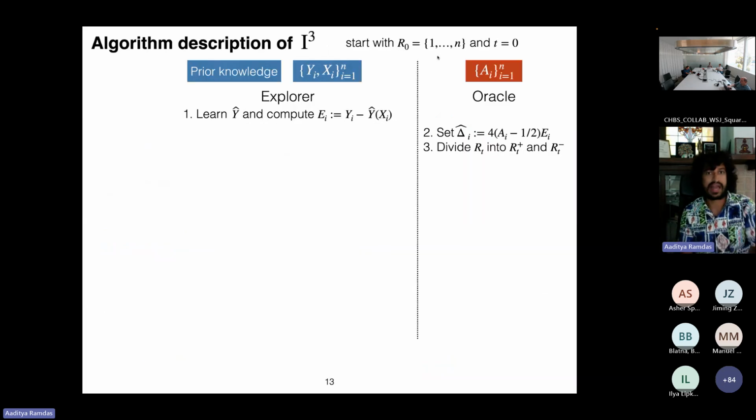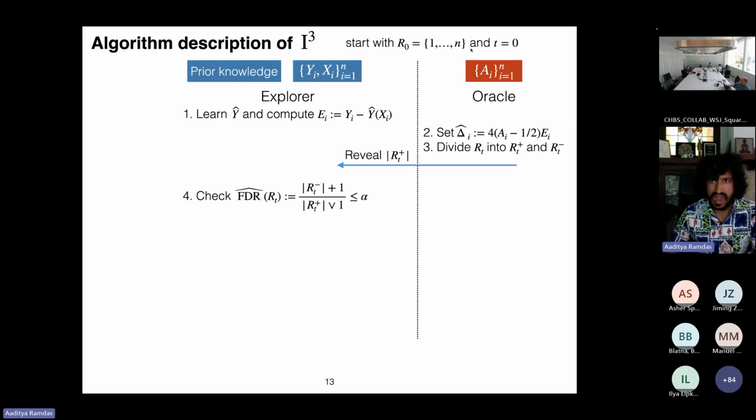So now just to get back to the algorithm, I compute y hat and give it to the Oracle. The Oracle computes delta hat I for each person I, and divides my set RT into positives and negatives. And what the Oracle tells back to the Explorer is the size of R plus T, the set of people within RT that have a positive delta hat I. So it tells you how many people have positive delta hat I, and the statistician can then compute this estimate of the false discovery proportion. It's just RT minus divided by RT plus essentially, and again very knockoff reminiscent, and they can just check if this is less than alpha.